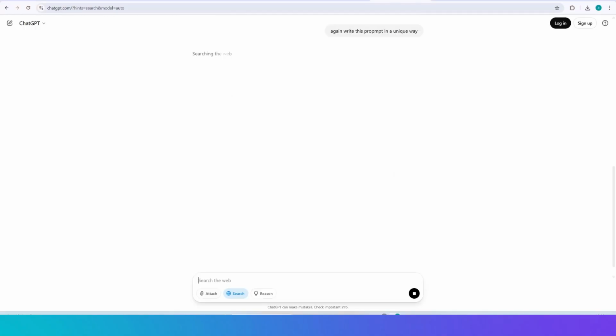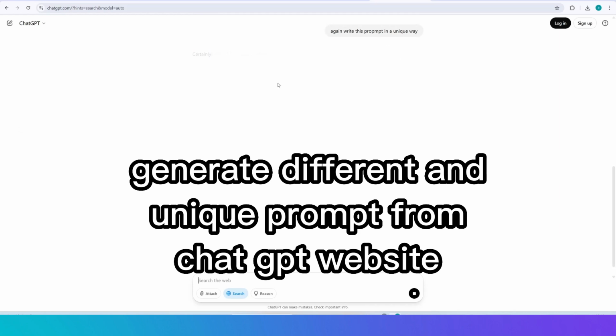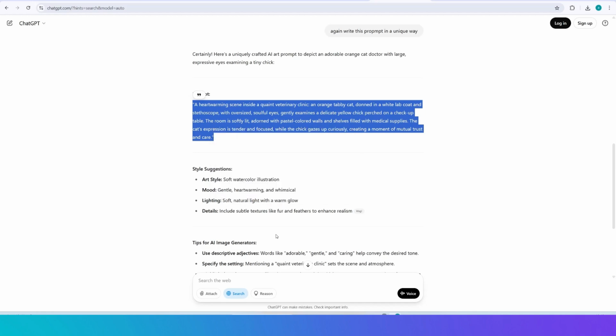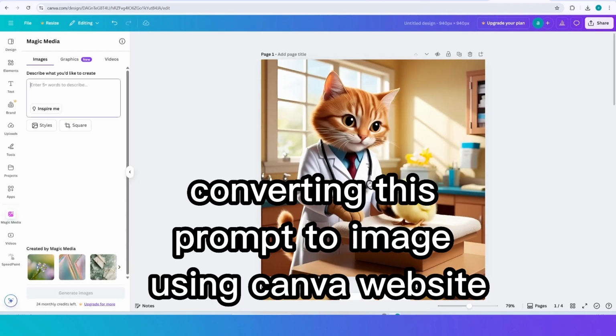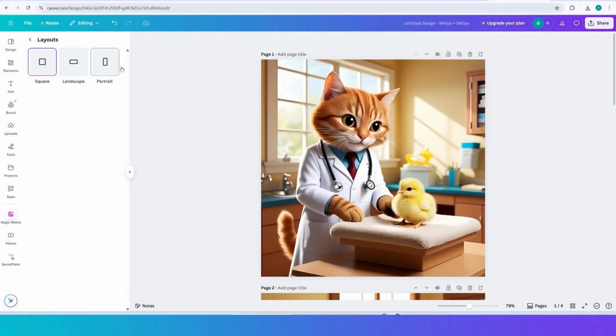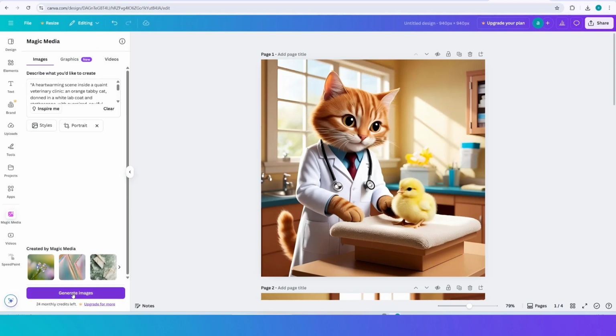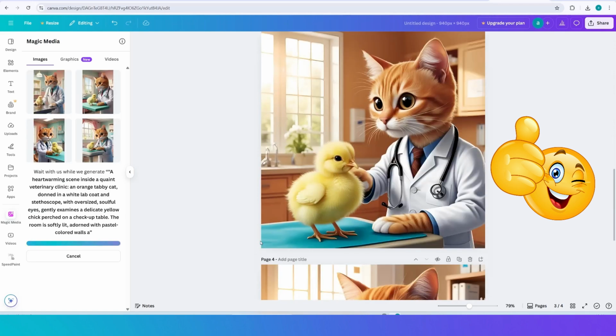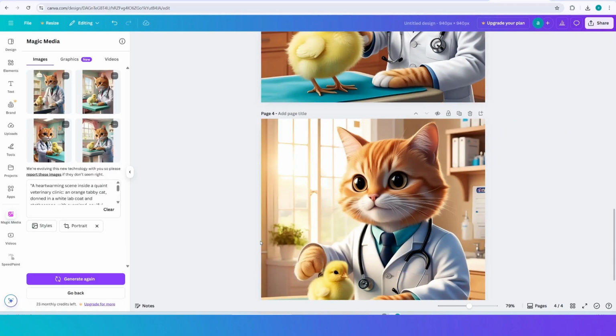Generate different and unique prompts from the ChatGPT website. I am generating here 2 to 3 prompts for my video. Then converting these prompts to images using the Canva website. I am generating 12 images and then downloading them all by using the same process as described. In the last step, I convert these images to video by following the same process as for the other images.